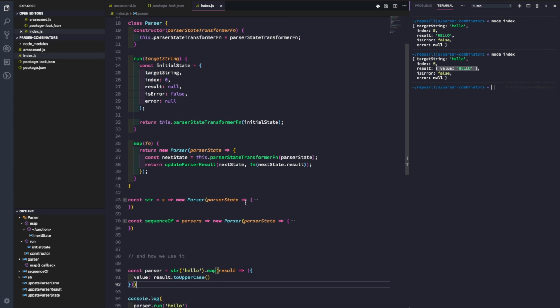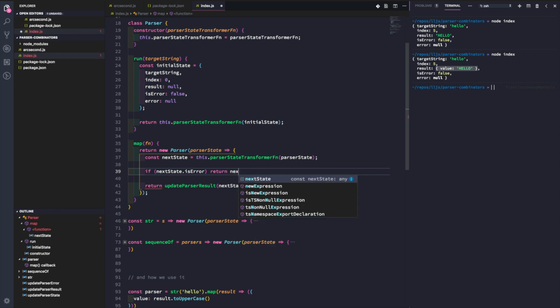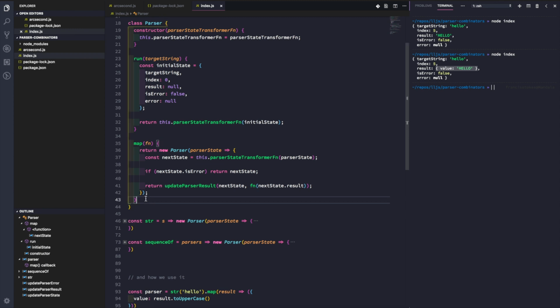Okay, but I want to modify the map function because I actually want to make a distinction between what happens when we map when there is an error and what happens when we map when there's not an error. If there's an error, I actually want map to basically have no effect and to not change anything. And so what we can do is we can add a condition here. So if the next state is an error, then let's just return the next state. Don't modify anything, and otherwise we'll update it.